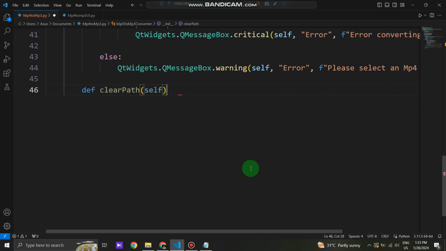The clear path function simply clears the selected file path and any saved path information, providing a clean slate for the user.